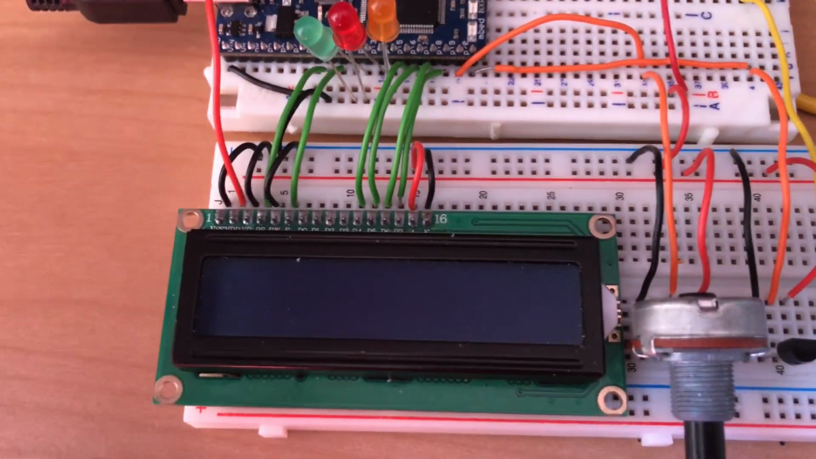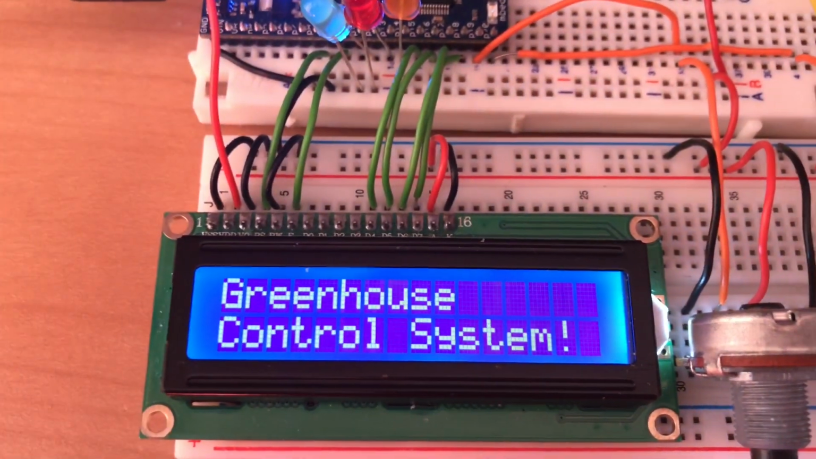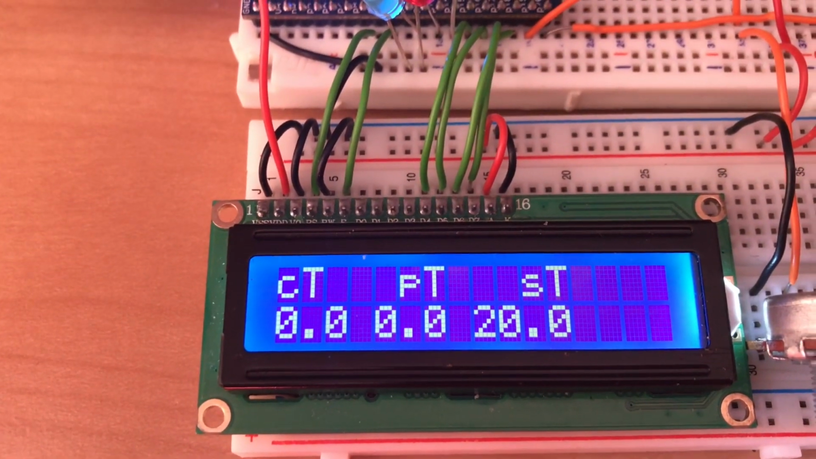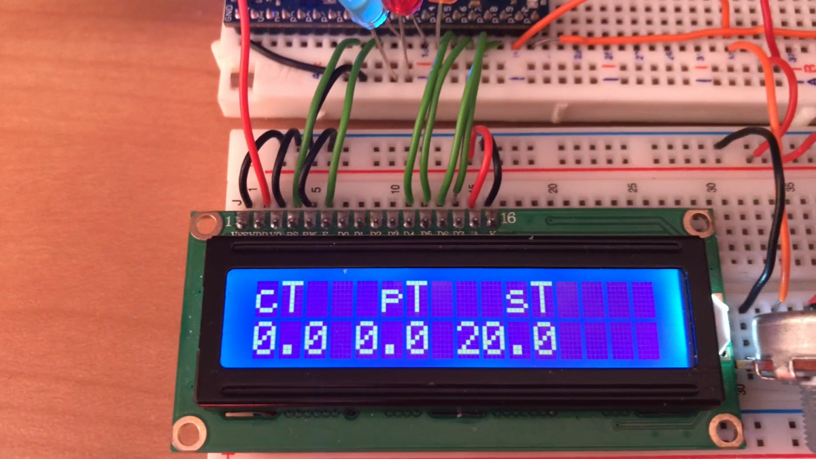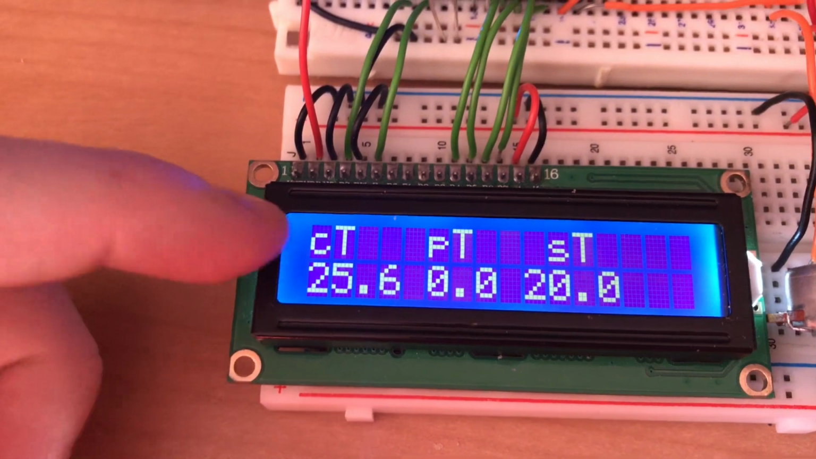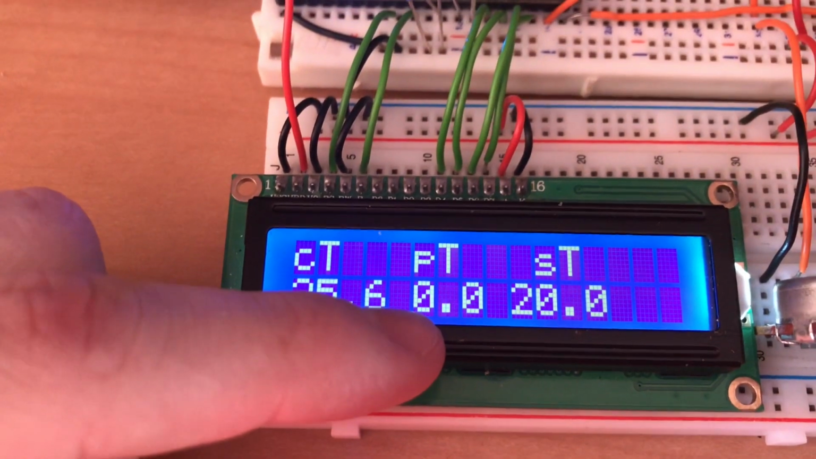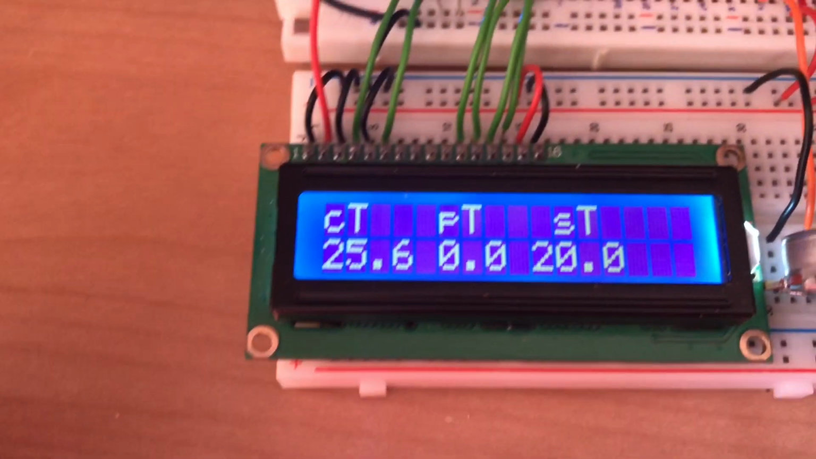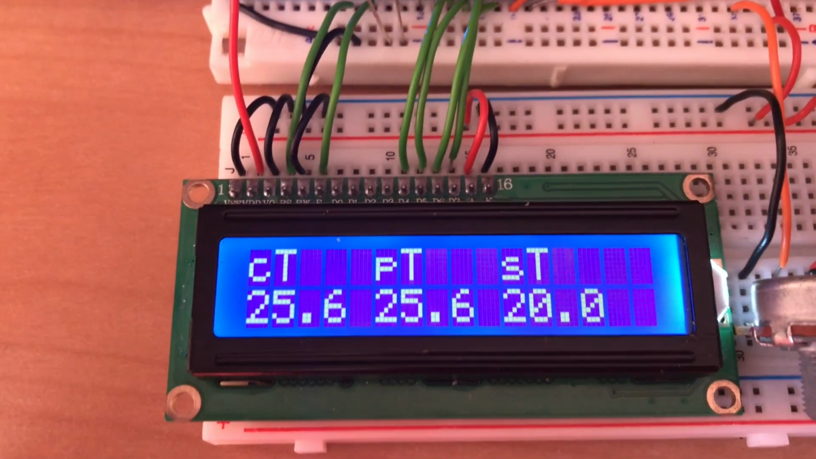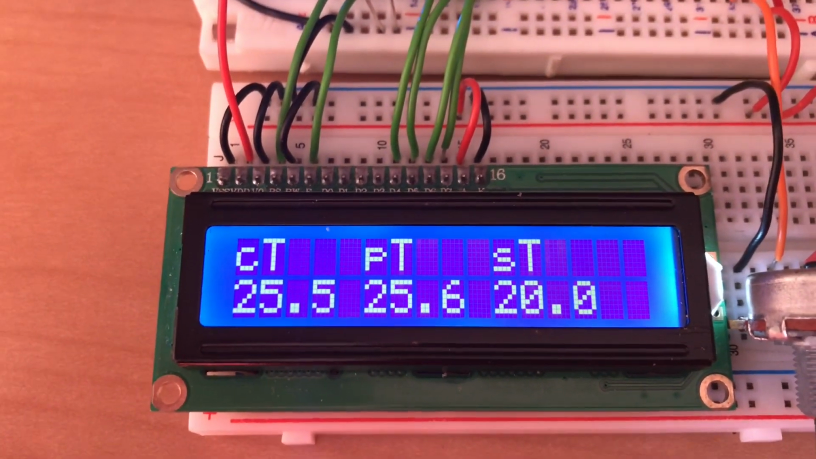So let's look at a couple of features and functions of the system that we've set up. We have a welcome screen for the user, and then we have 3 temperatures that will get displayed to the user the whole time. CT is the current temperature in the room. PT is the previous temperature from the previous reading, and ST is the set temperature, or basically the target temperature. So that's the temperature we're looking to do some analysis on to either open or close the window.